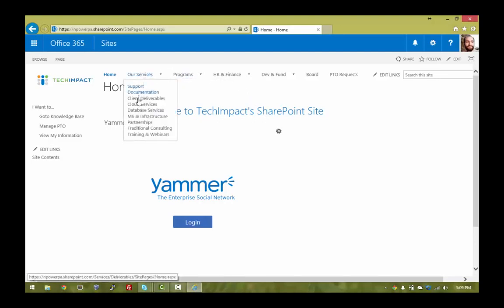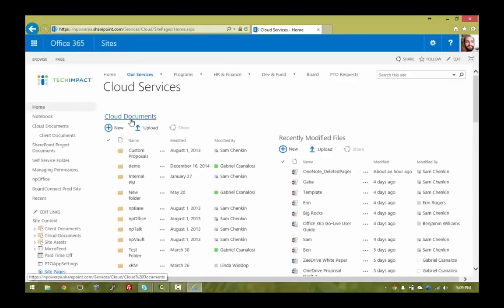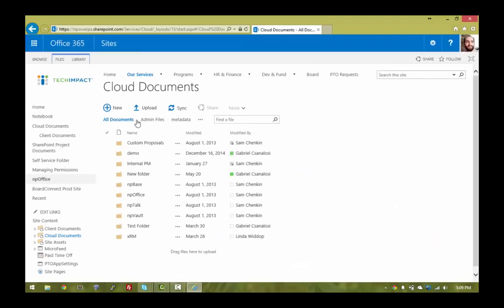So I'm going to go to one of our sites called Cloud Services. And I'm going to go to a document library, more specifically Cloud Documents. The things you want to cover here are just uploading a document and opening a Word document collaboratively. That's it. It's enough for people to understand, okay, files go here, here's some folders, maybe go through some of the subfolders if it's a live environment.